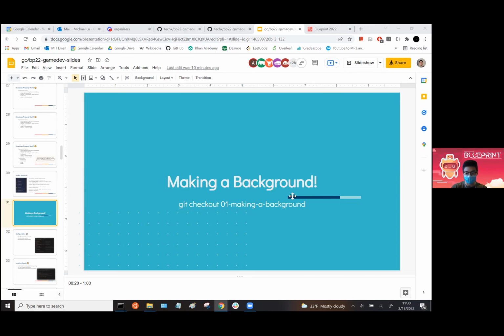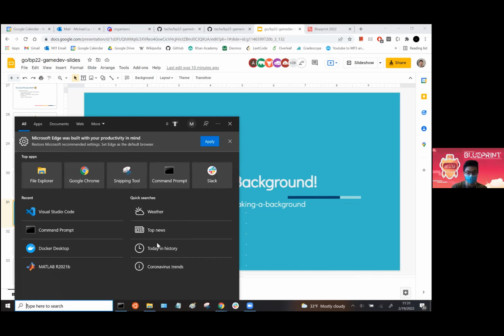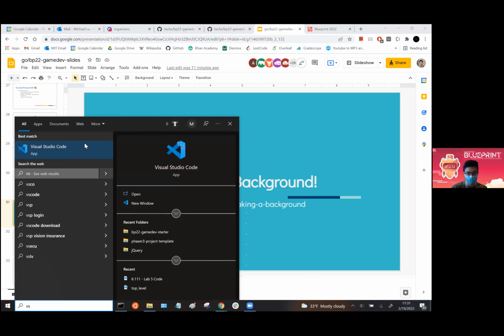Okay, so there was a question on how I opened up VS Code and what I did. Basically, to walk you through it, for Windows, I just go to the Windows home key and type in VS Code, and it opens up Visual Studio Code.